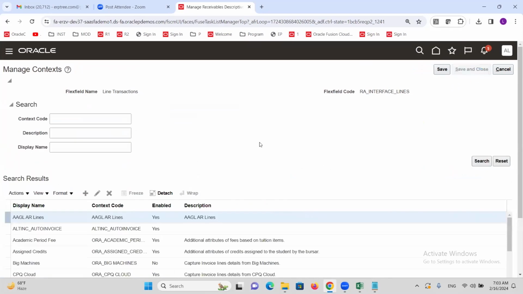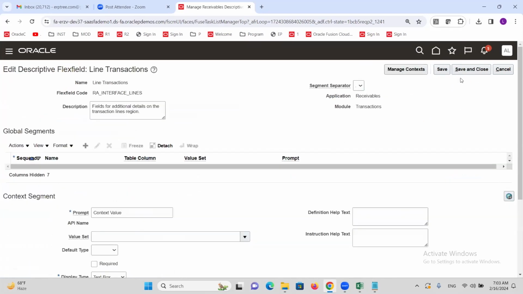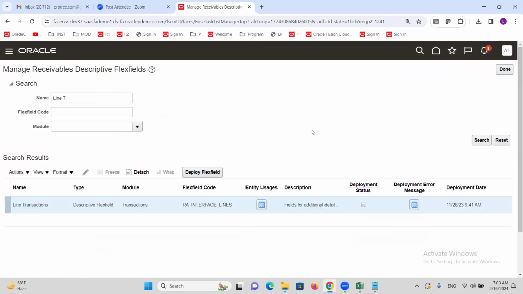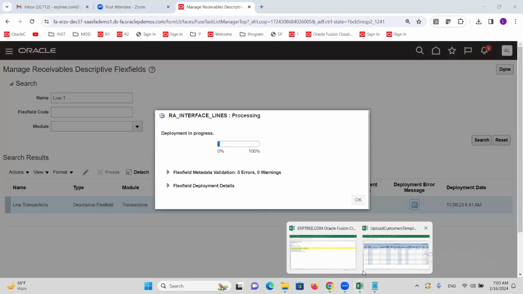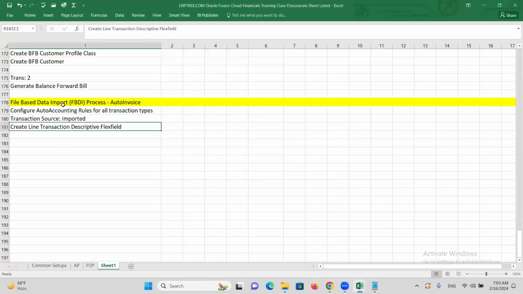Again click on save and close. Again click on save and close. Now finally deploy it. The deployment status is edited for this line transaction descriptive flex field. Deploy it. Now we are ready with the required configuration, which will support loading open transactions data into receivables.